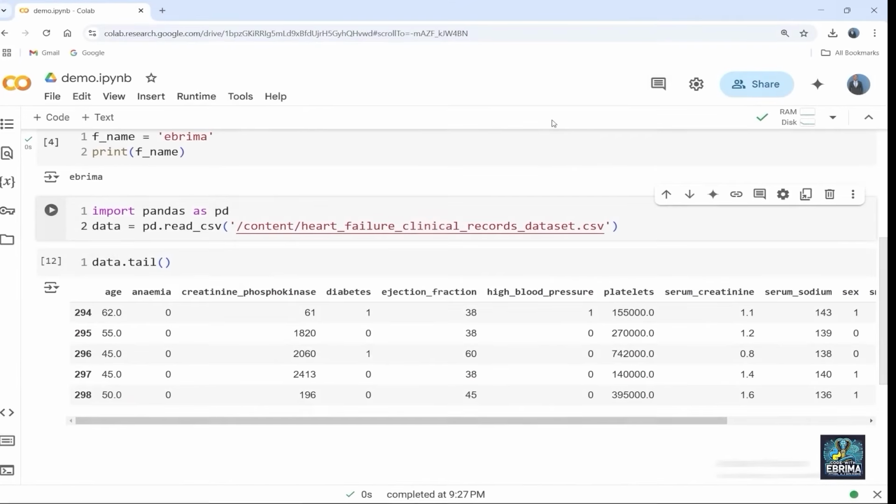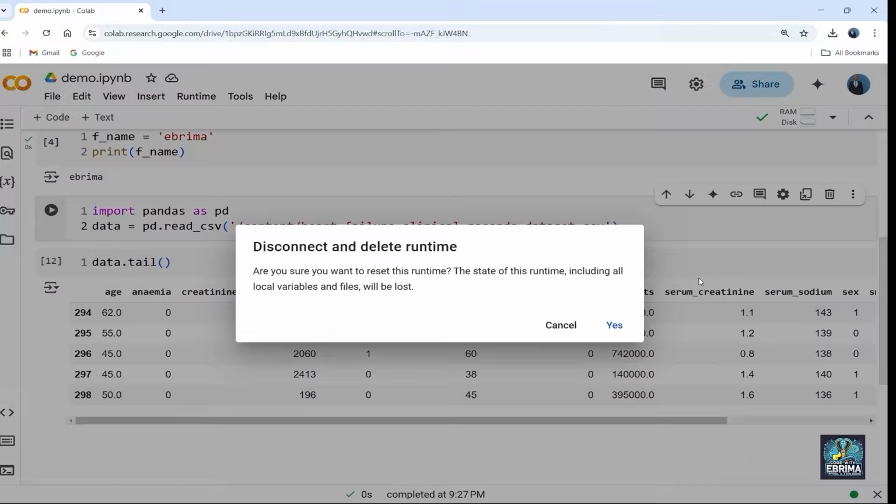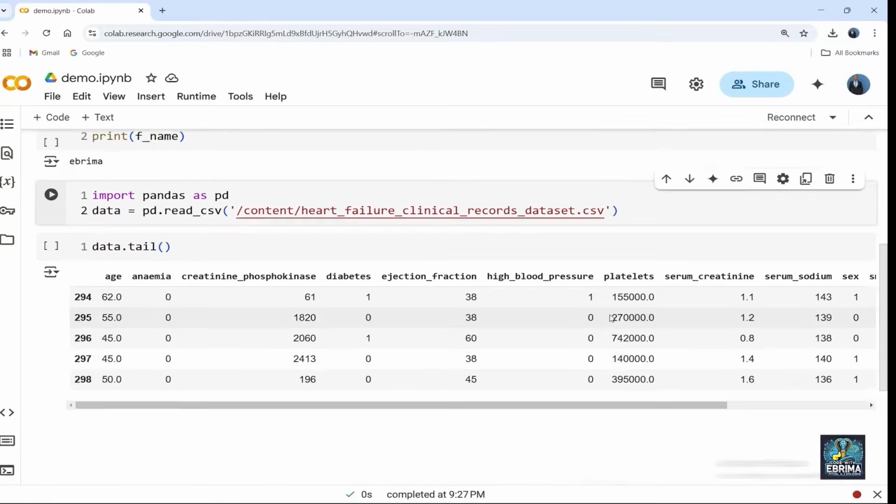All right, so now I want us to continue exploring the runtime connection. So now what I want us to do is to come here, disconnect and delete the runtime. So now we're going to hit that, and it's going to give us a warning. Are you sure you want to reset this runtime? The state of this runtime, including all local variables and files, will be lost. Okay, so if I say yes, now I'm going to lose everything here.